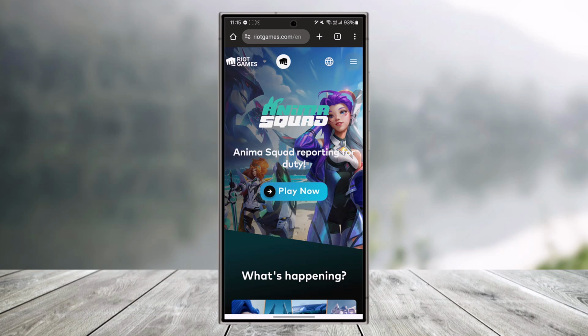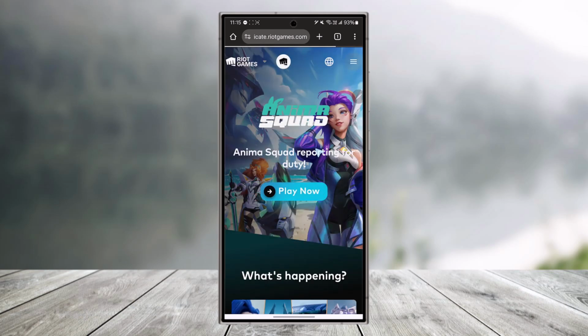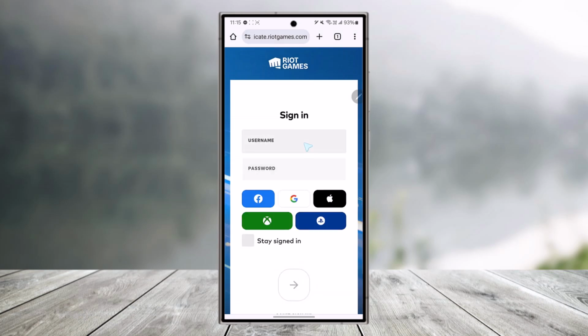Now from here, just tap on the three lines option located at the top right hand side, and over here you want to simply go to this bottom red option that says sign in. So once you go to the sign in option right here, it will take you to this page.